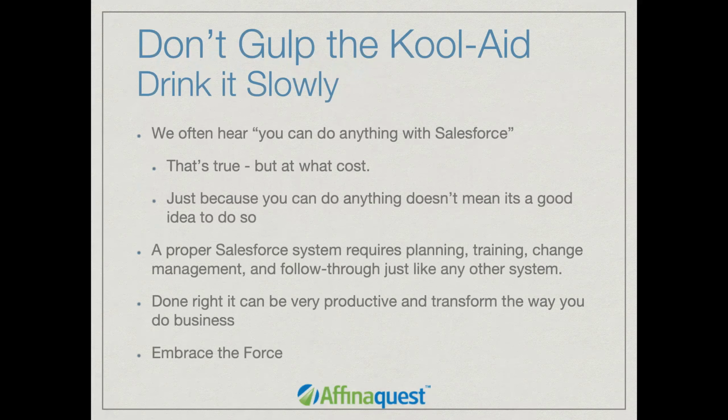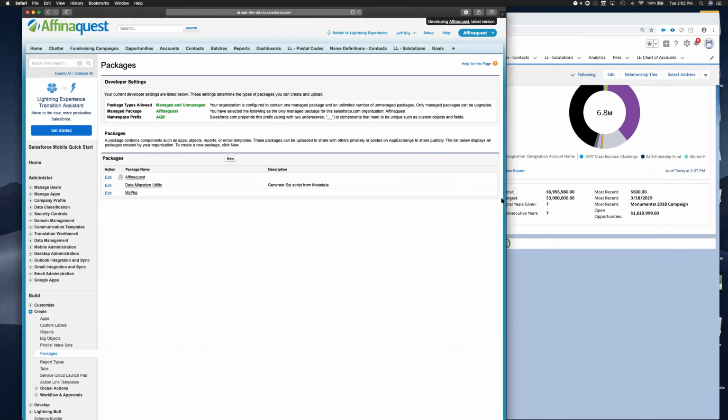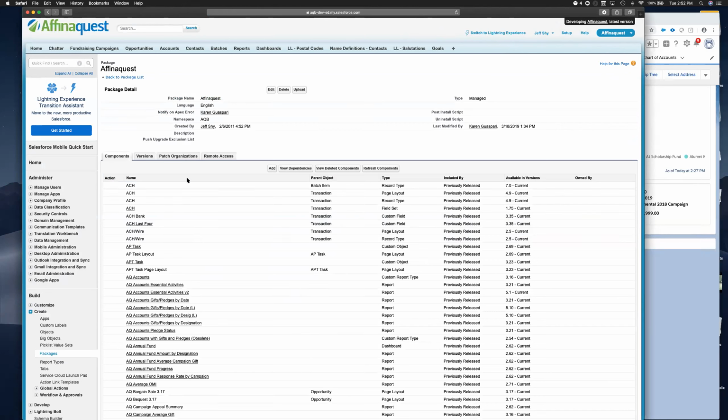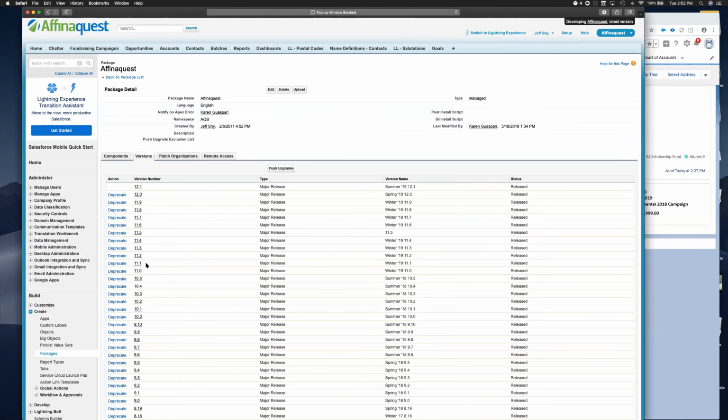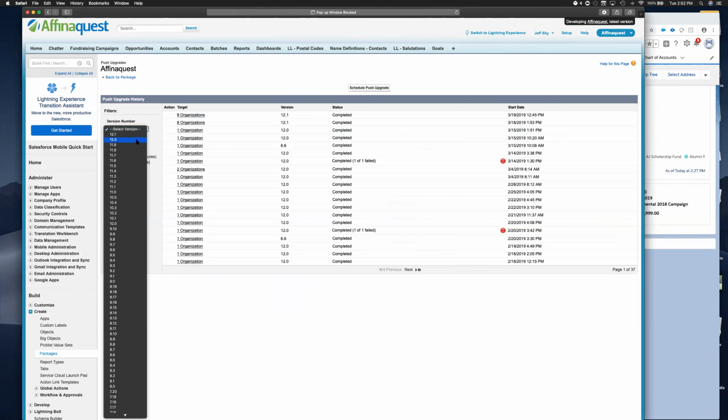Now, I want to go in here and show you quickly how we do an update, because I promised I would show you that. So we go into setup, and we look for packages. Here's the AffiniQuest package that we've developed. I click on the AffiniQuest package, and I basically go to versions, and it's going to tell me all the versions we've ever developed of AffiniQuest. I can go to push upgrades, and I want to select, let's find everybody who's on version 12.